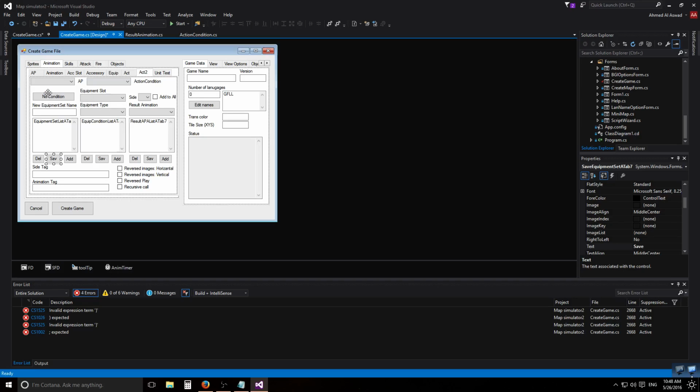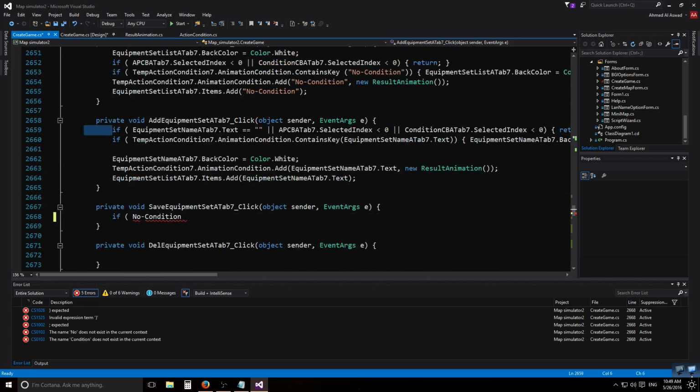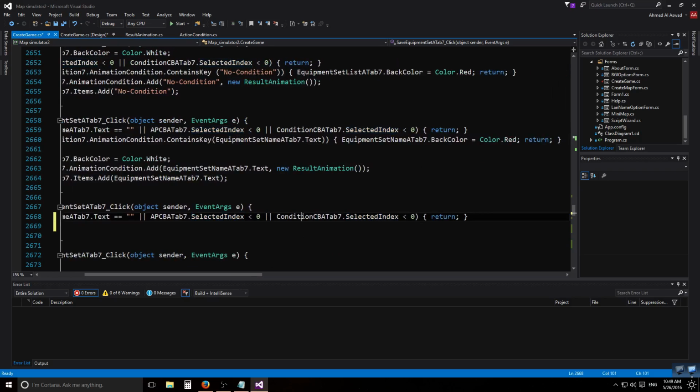It's just unbelievably annoying. So we need to make sure that the animation particle is selected and the action condition is selected and the equipment set is selected. So with that in mind, there's a way to select the whole line like this. So this is the equipment set, and this is the animation particle, and this is the condition.